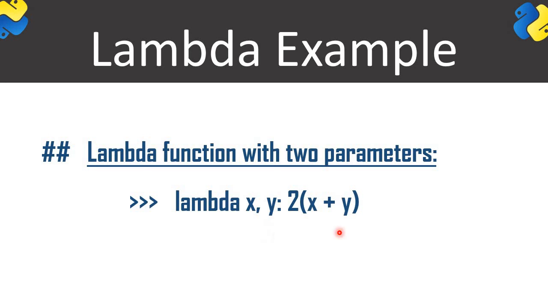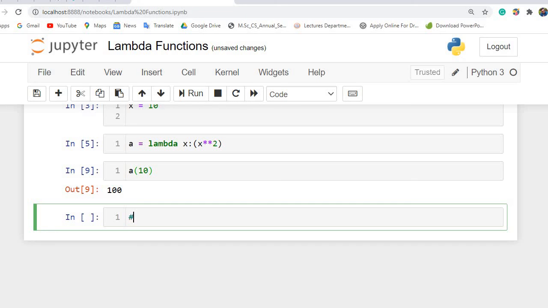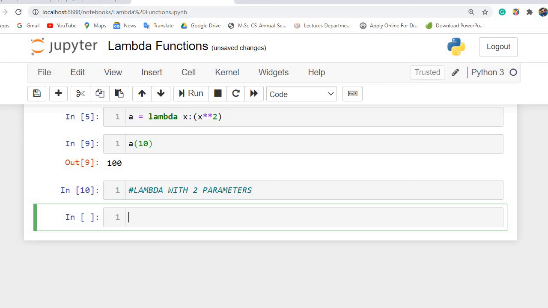Now let's try this lambda function with two parameters. So I'm creating it here, lambda with two parameters. So let's create a lambda function here. I will write lambda and I will give two arguments as x comma y colon. Let's take a simple example to sum up these values of x and y. So I will write x plus y. We can make it in brackets. So this function will return the x plus y value.